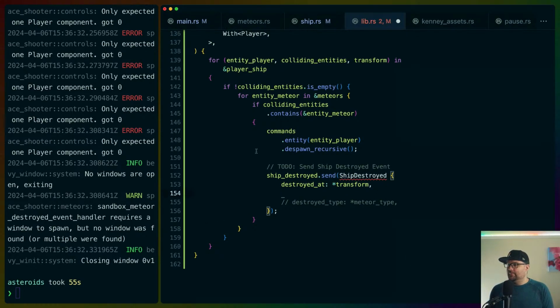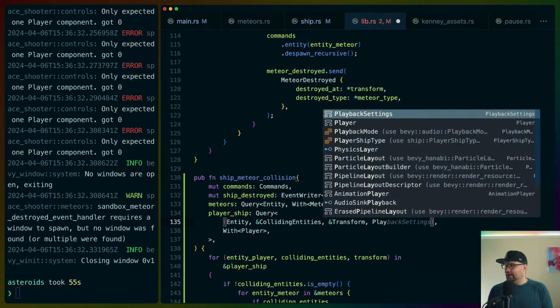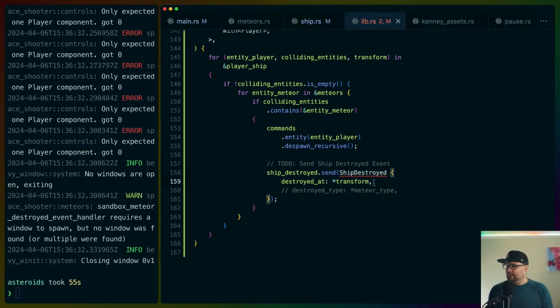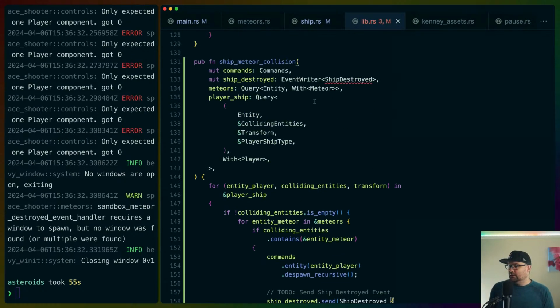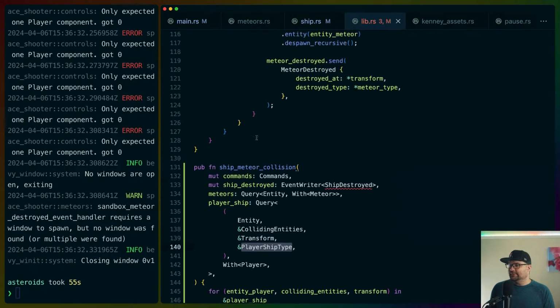So do we have the ship type here? No, we're not even querying for it. So let's do player ship type, right? It needs to be a shared reference. And then this will be ship type, so we know which ship to spawn. I'm not keeping that in a resource right now. I was keeping it in a resource at one point. I'm not too concerned about it though. Passing it around with this event is fine as well.